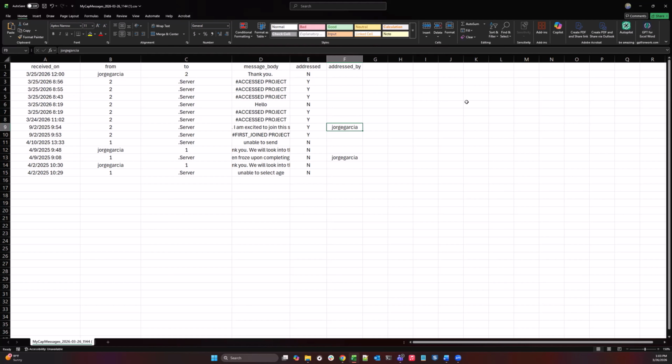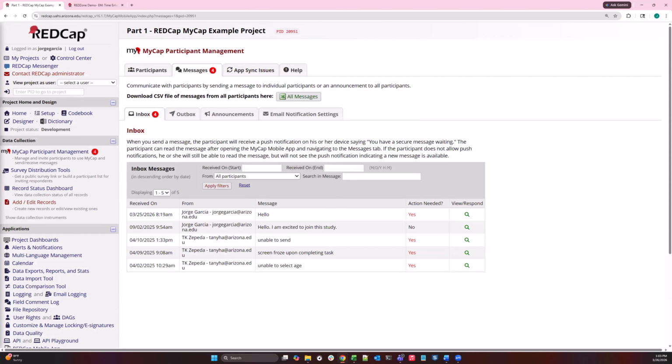One of the features I know I've covered in the past is that MyCap also sends an email to any REDCap administrators once you've enabled it, if you get messages. So it's kind of neat that it gives you a whole log. So that is one of the first changes.